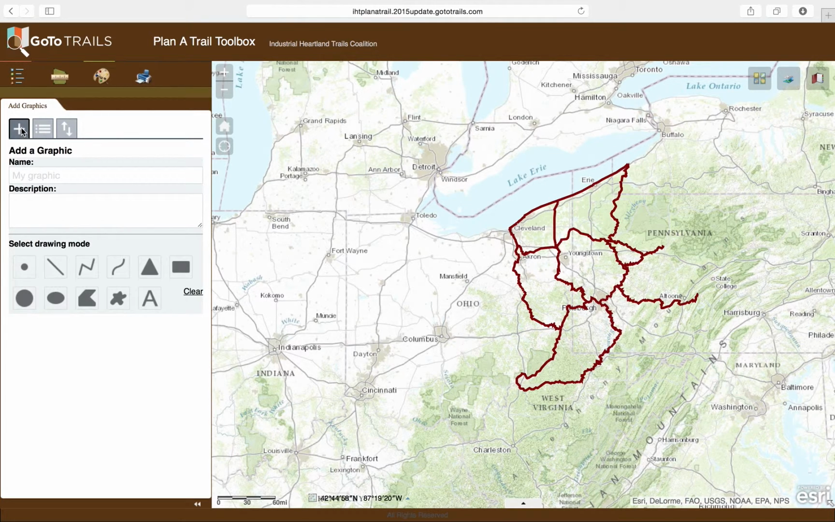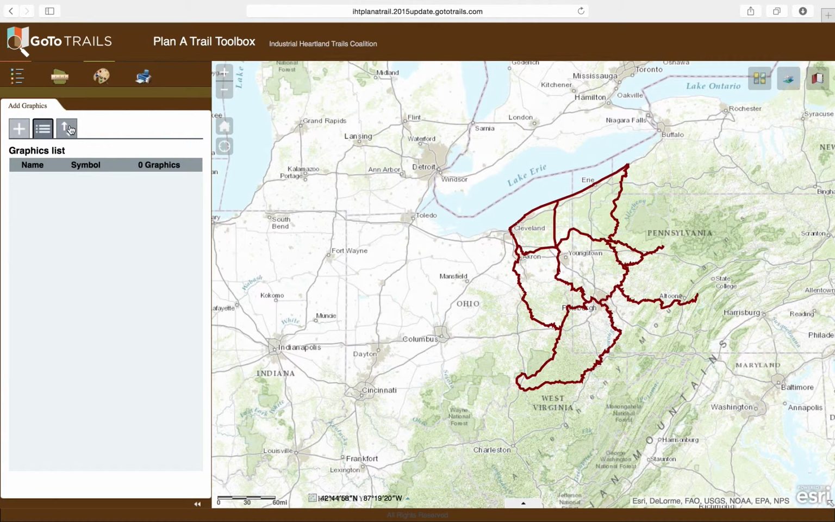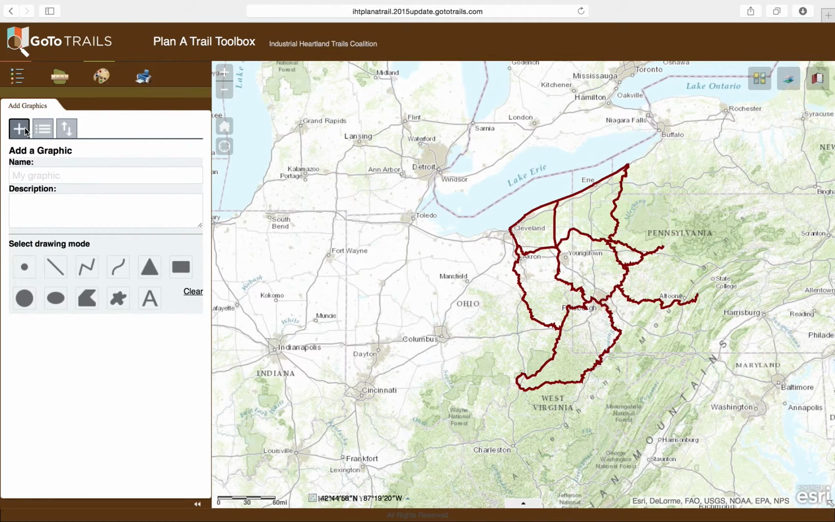Once here, we can add graphics by clicking on the plus tab, see our list of graphics, and import and export graphics, which is something we're going to discuss in a further video. So let's start by adding graphics. First, you're going to make a graphic name. You can add a graphic description if you want, and then you're going to select your drawing mode. We're going to go through all of these, but let's start with the point.